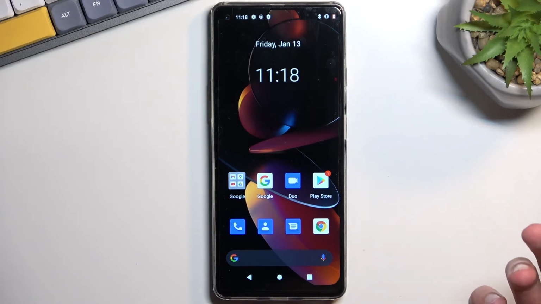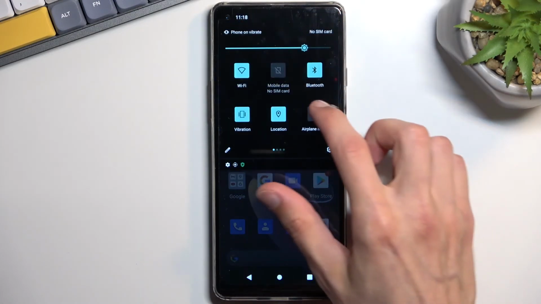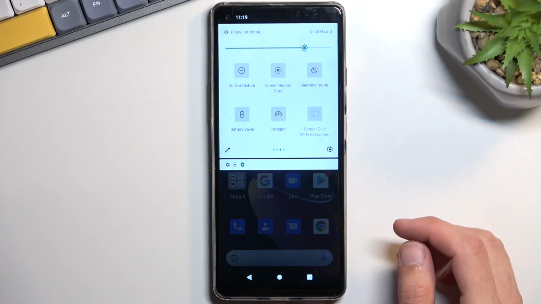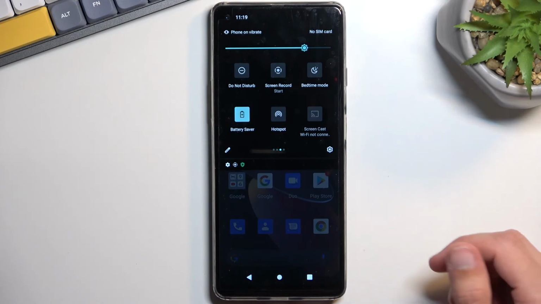And once you're done with it and you want to disable it, simply find the toggle once more and tap on it. There we go. Oh, a little bit of a slow device. There we go.